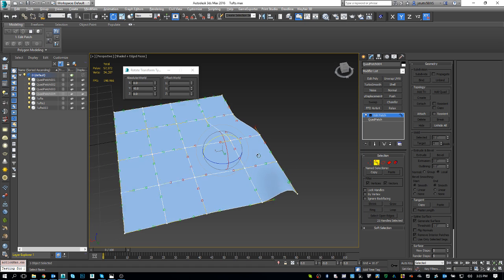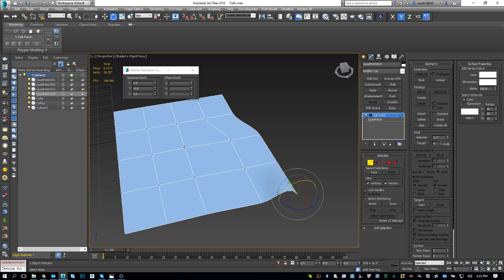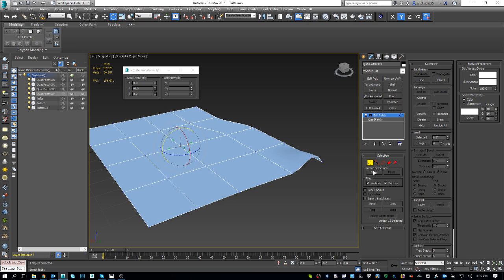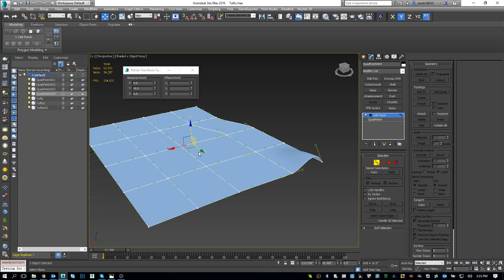So the idea is the vertices, the points, stay in place, and the handles control the transition between points.